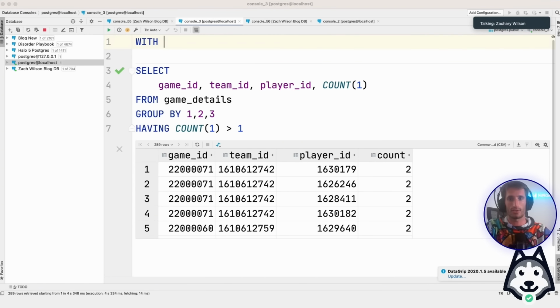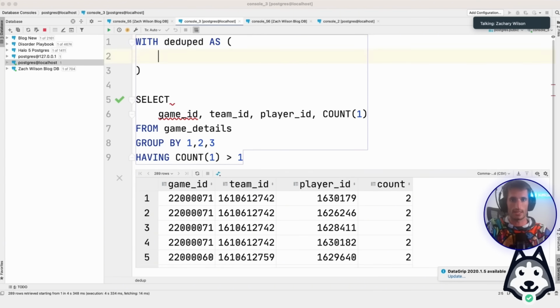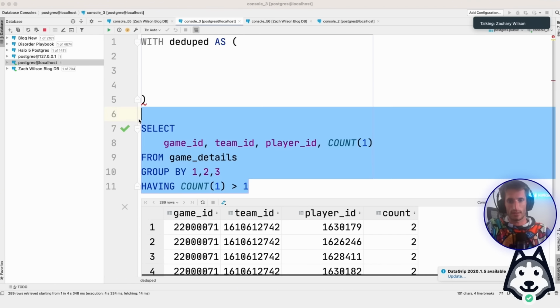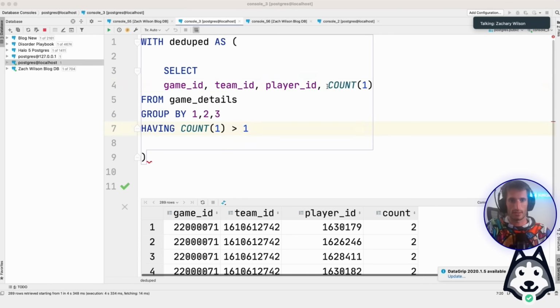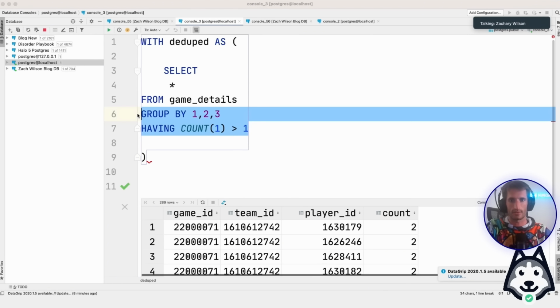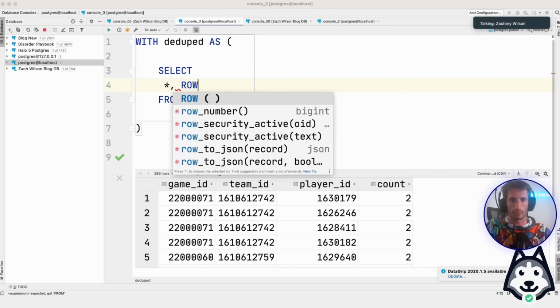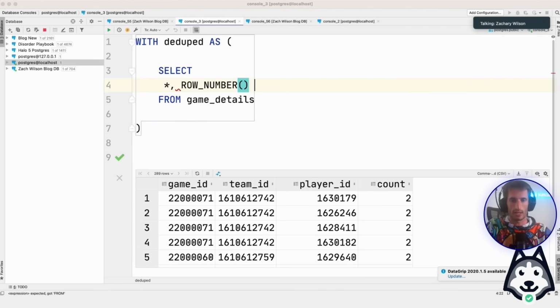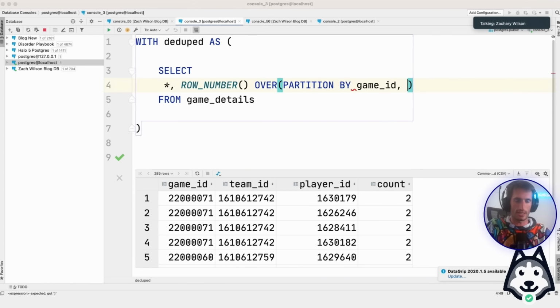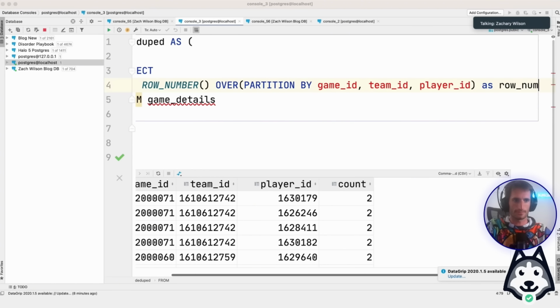So let's go ahead and create a CTE called deduped as, and then I can move this in here and put a star here, and then we have a row number over partition by. In this case, our partitioning is going to be game ID, team ID, player ID. And we're just going to call this row num.